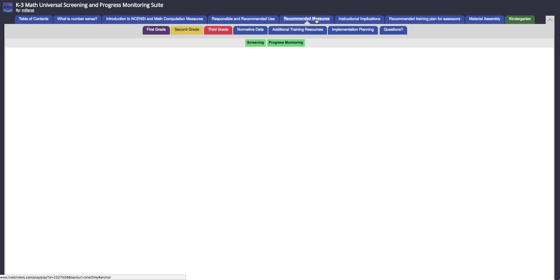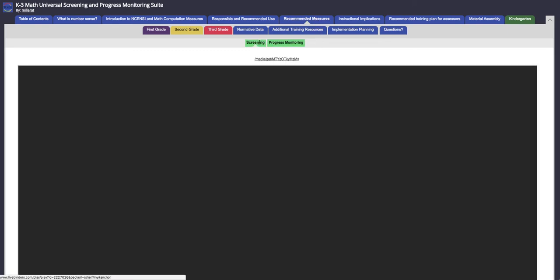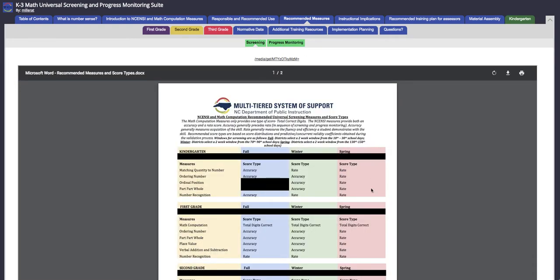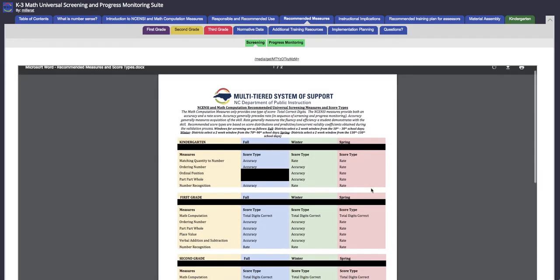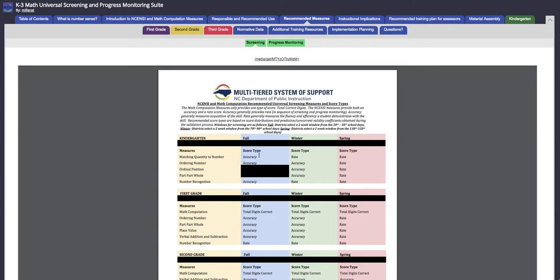Another resource tab is the recommended measures. There's a tab for both screening and progress monitoring. The screening tab will show you the recommended measures by grade level, and also the score type that we recommend using by time of year. This is also where we have the recommended windows for screening. We've set those based on school days so that they apply also to year-round schools.